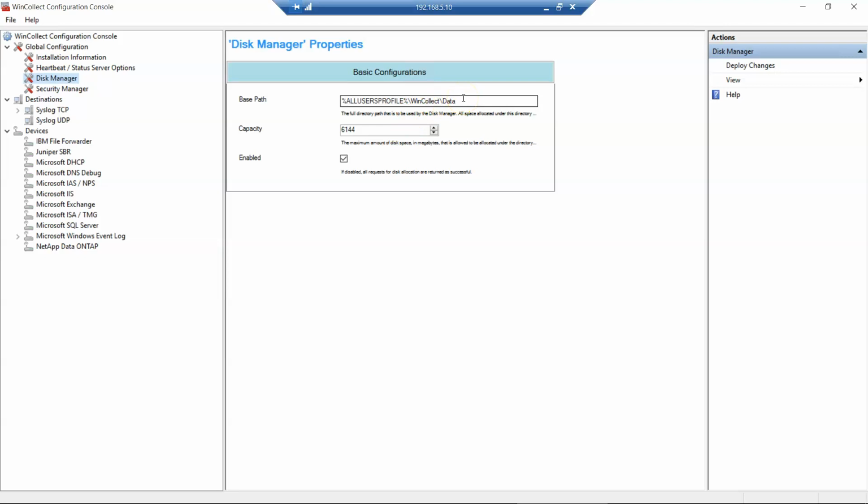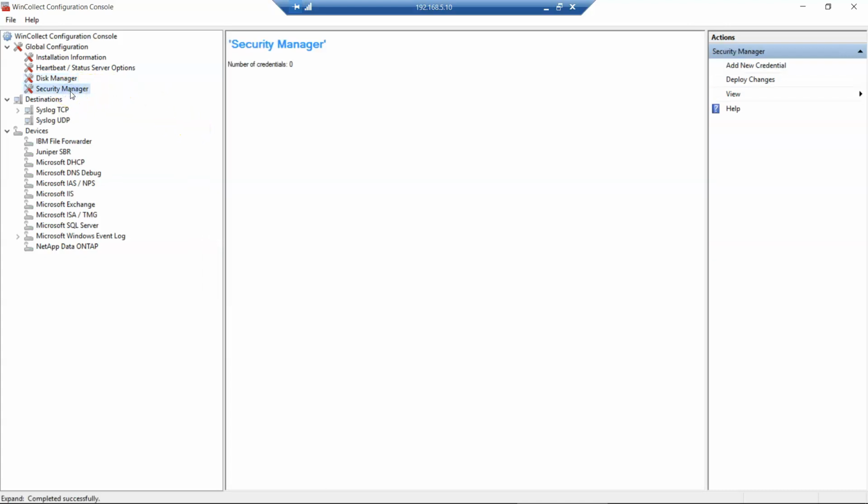So as we get to know, the WinCollect can store events in case the QRadar is down or the collector is down, so it can store for some time, but the maximum capacity here is 6 GB. You can configure this as well, and the security manager where you can add credentials in case you want to make remote polling, and we will learn about this in the following exercises.